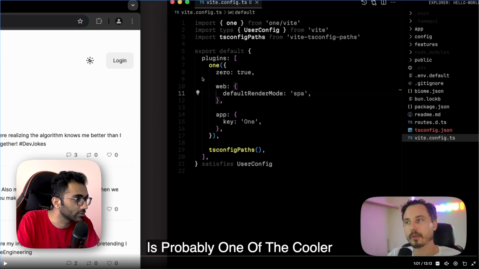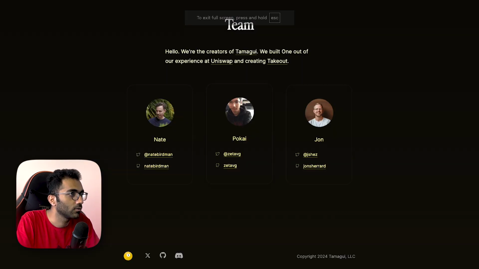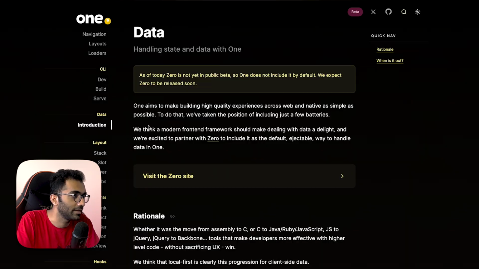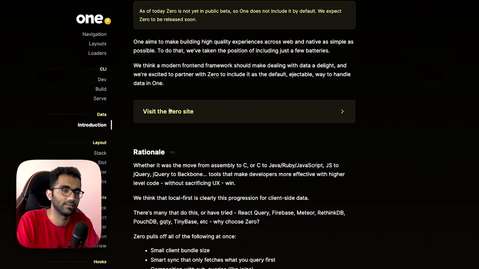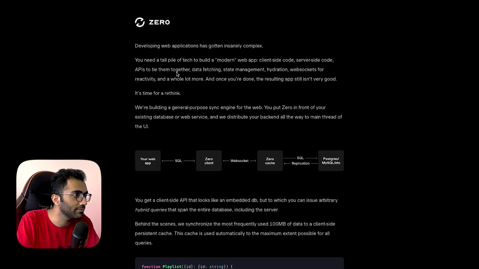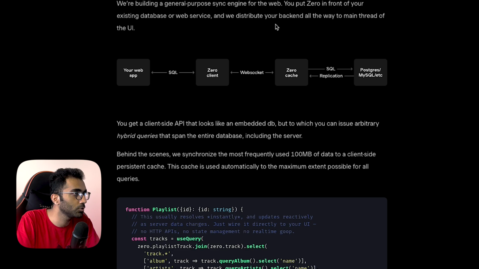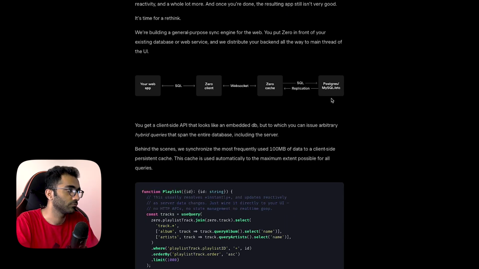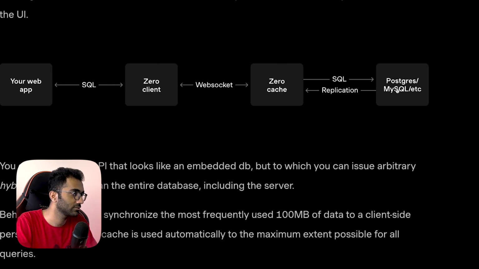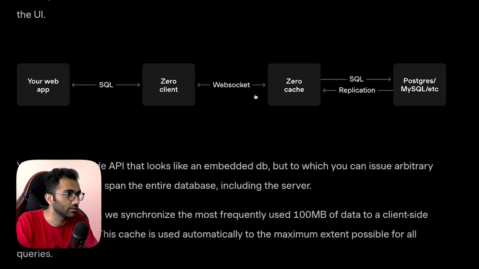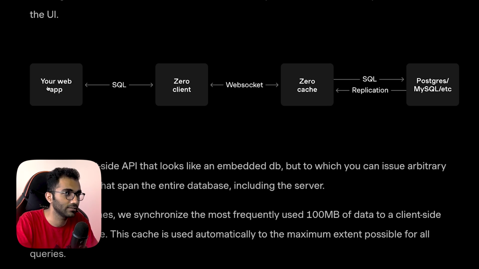Then there is this zero true as a configuration option, right? So if we go and take a look inside the documentation, inside data, because Zero is what the data layer is. They say that as of today, Zero is not yet in public beta, so One does not include it by default. We expect Zero to be released soon. So yeah, I think they are not including it right now. But what Zero basically is, is a general purpose sync engine for the web. You put Zero in front of your existing database and we distribute your backend all the way to the main thread of the UI. So for example, in our case, we use Postgres. With Postgres, they are doing some sort of replication with the Zero cache. Then there is a WebSocket that connects the client with the cache. And then there is your web app that's writing SQL that interacts with the client, which delivers the information over WebSocket, and this is how it works.